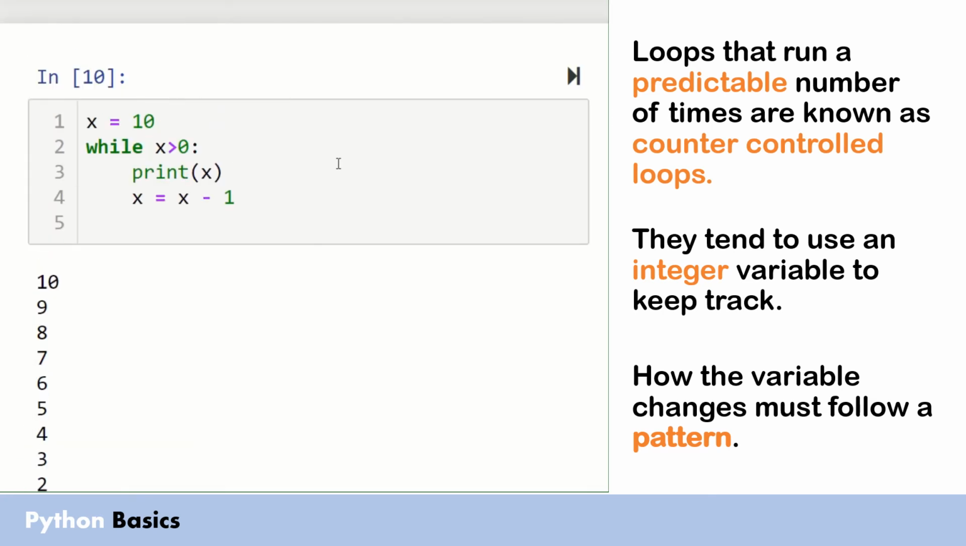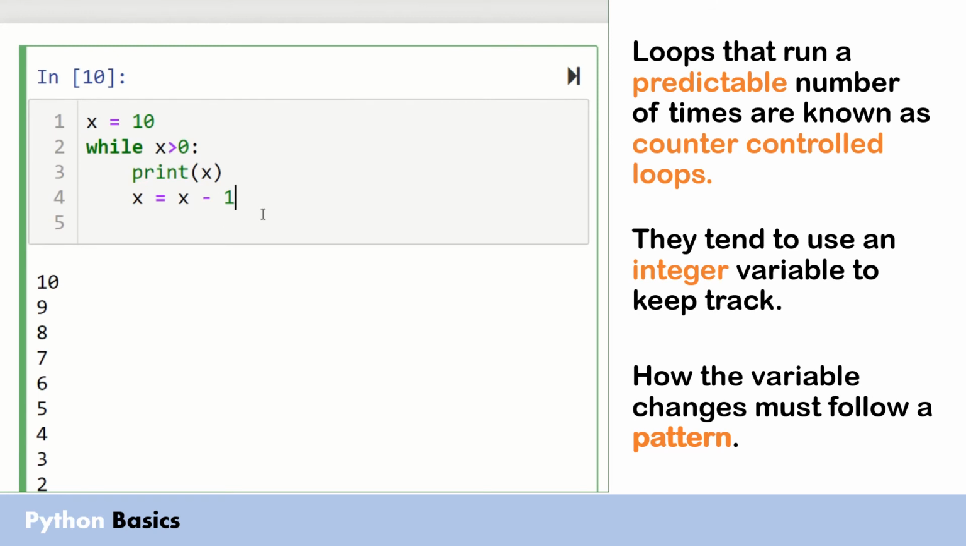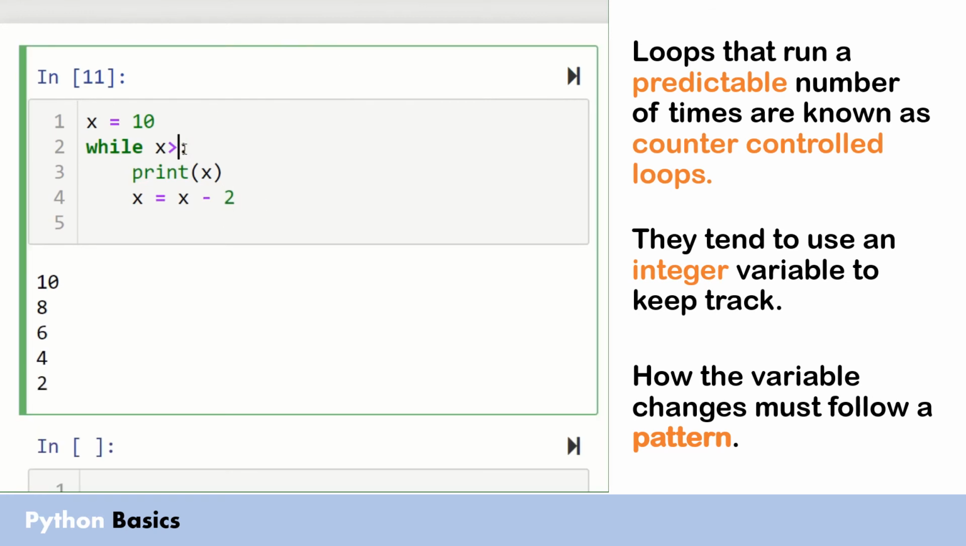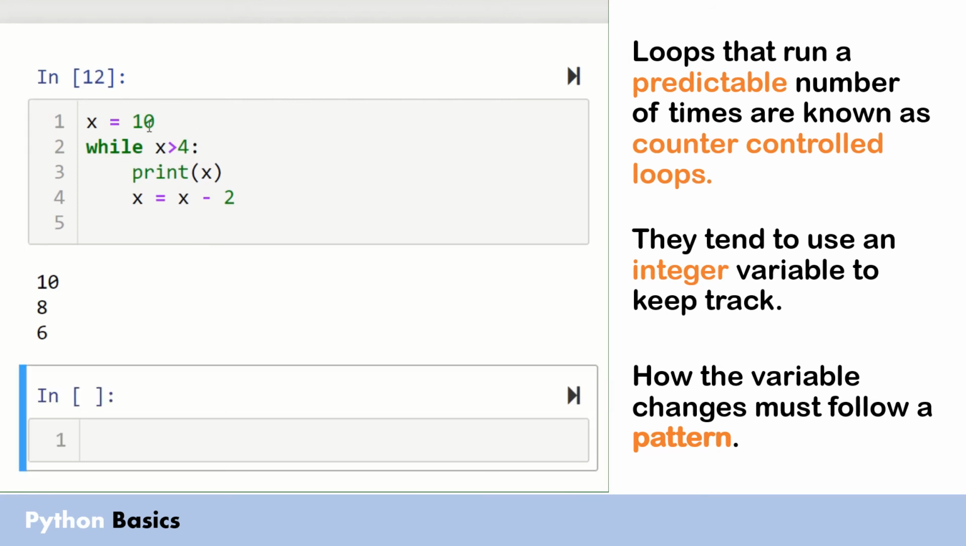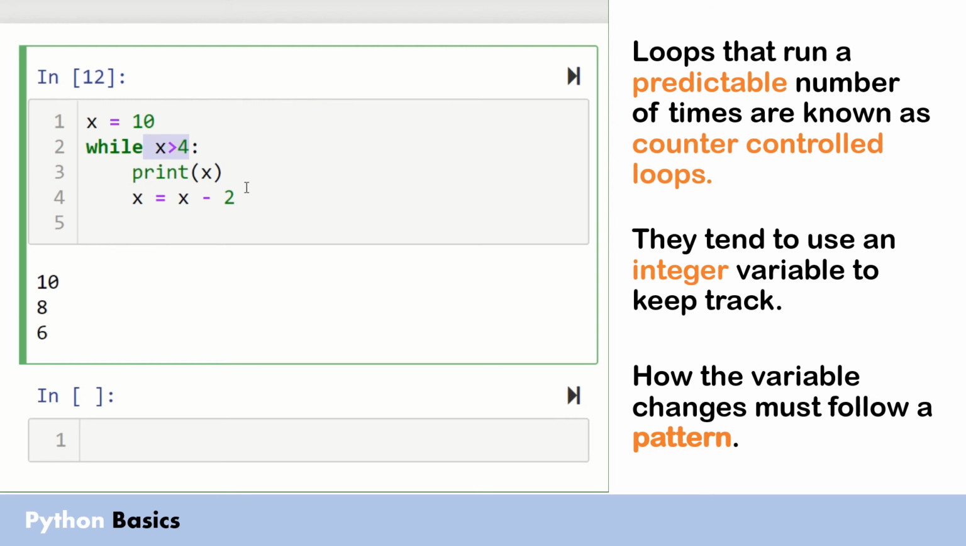Now, again, I'm not constrained by -1. I can change that to -2. I can maybe stop it when I get to 4, and so on and so forth. So again, I can change the starting values, the end values, and the increment as much as I want to, as long as it fits the pattern that I want to do. Okay, that is the key. That's the most important part about this.